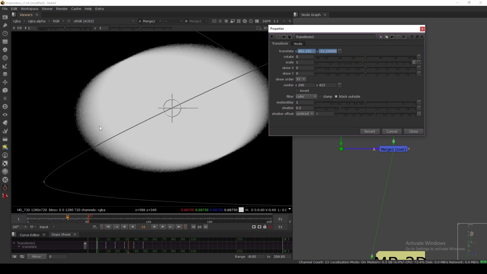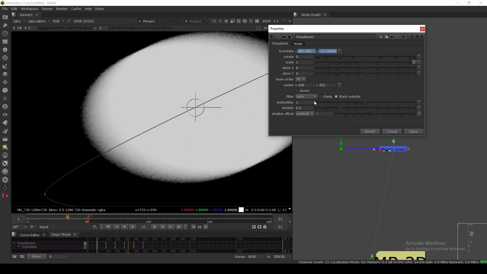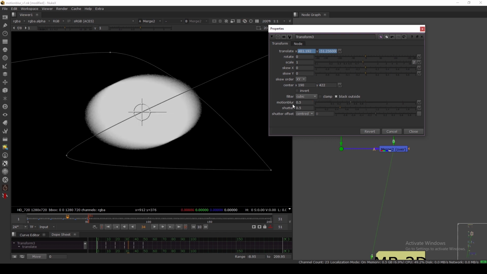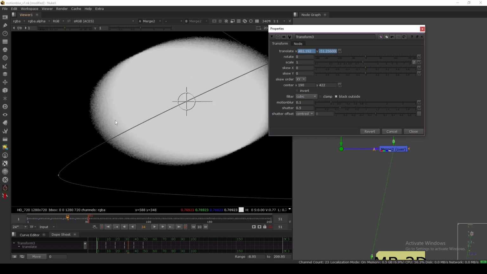If you make it 1, you get a motion blur, but it's very noisy. If I make it 0.5, you can see the same motion blur but very noisy. If I set 0.1, the motion blur is the same, but only the sampling is reducing, so it's getting noisy. If I increase to 1, it's getting better, but the amount of motion blur is the same. So if you want to increase the motion blur, you have to play around with the shutter.